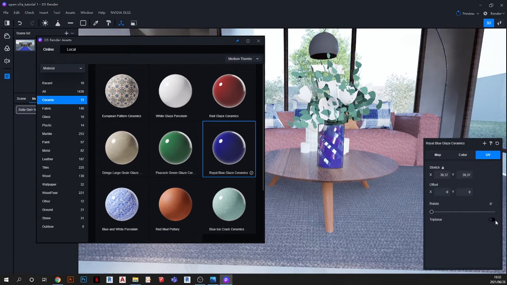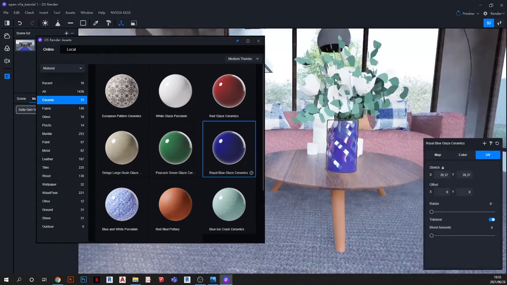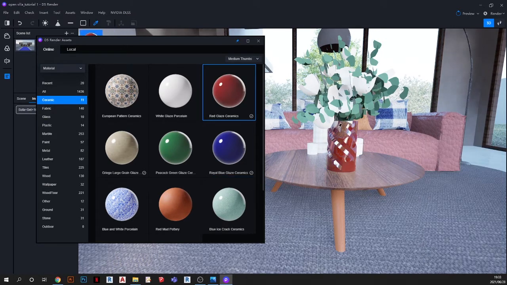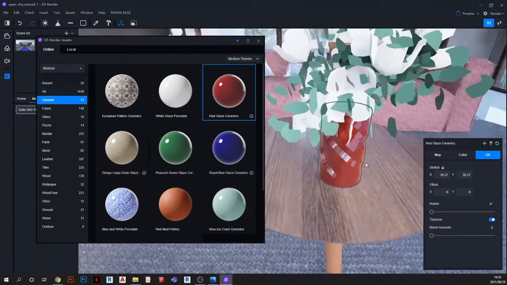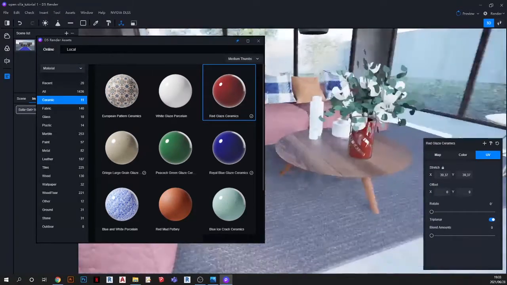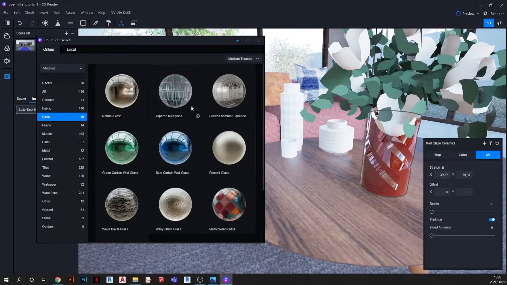I would normally, if this was a close shot, not import this flower from 3D Warehouse. I would just have the vase empty, and then add my flower in D5 because it looks more real there. So that is what I would do if this was a close shot.